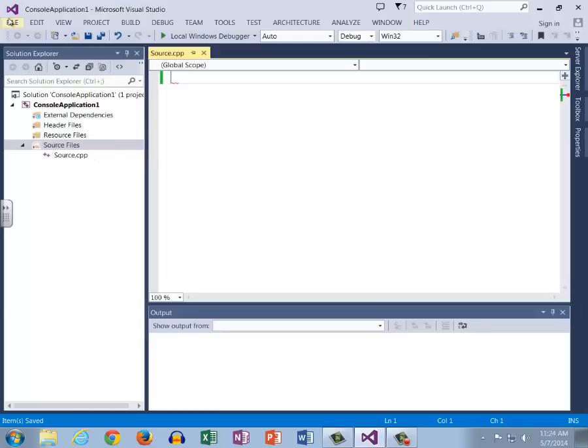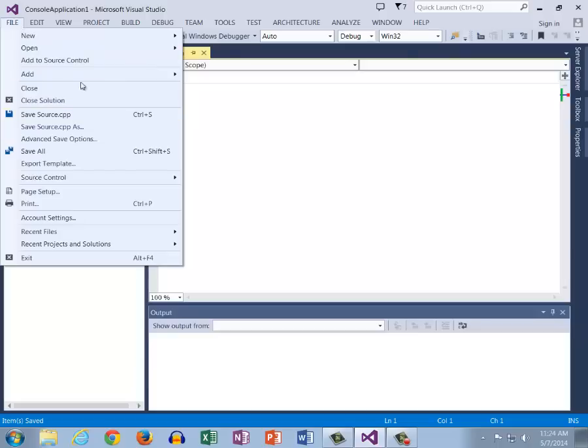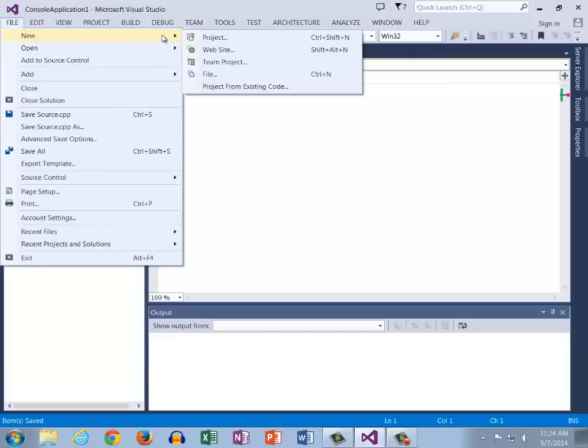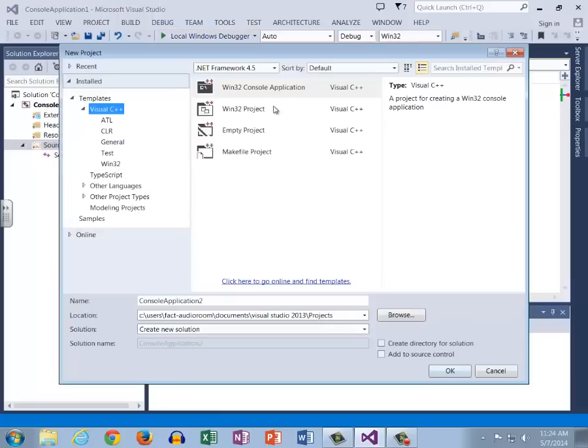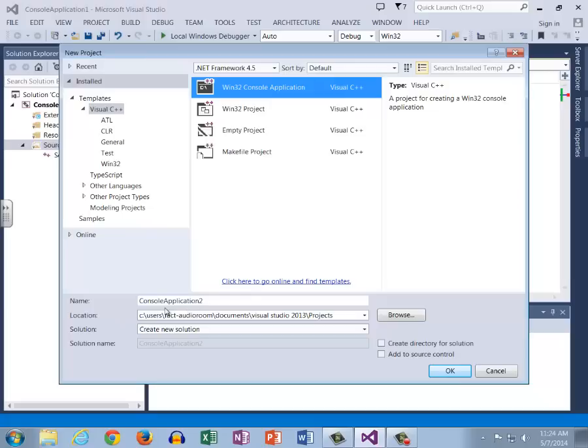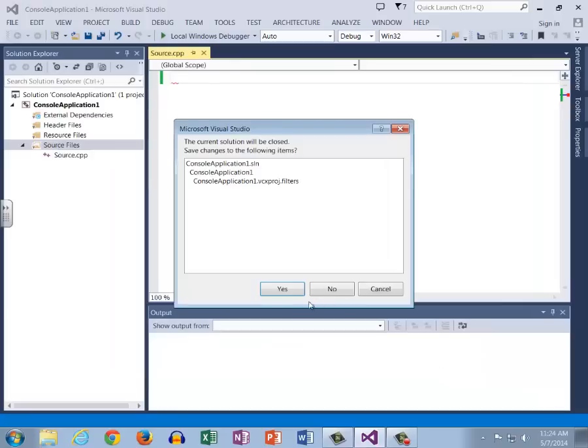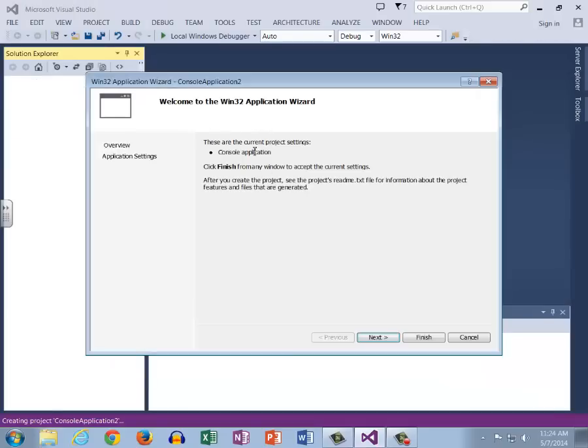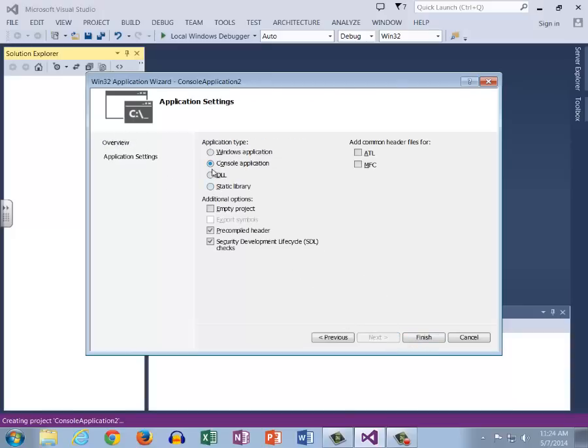I'll run through this again just very quickly so we can see the entire process. So we do File, New Project, Win32 Console Application. I'll just leave the name as Console Application 2. I want to double check that it's going to my Documents Visual Studio 2013 Projects folder, and it is. So I click OK. And then we're brought back to this Win32 Application Wizard. I resist the urge to press Finish. I click Next. Console Application, Empty Project, those are both selected. Now I can press Finish.